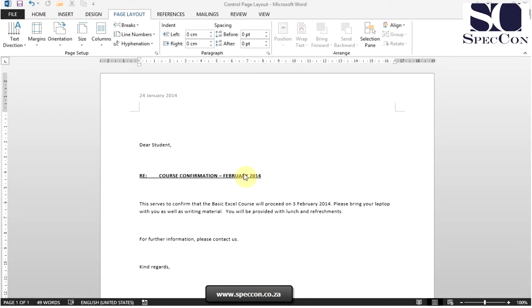We're going to learn how to control the page layout. Firstly, we're going to learn how to set a margin, and secondly, how to set the page orientation. In order to set a margin, we go to the Page Layout tab, to the Page Setup group, and we go to the Margins icon.